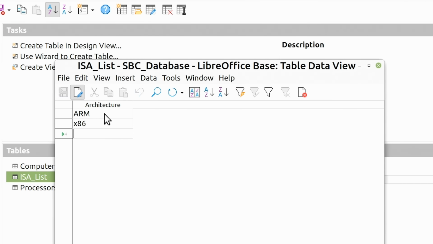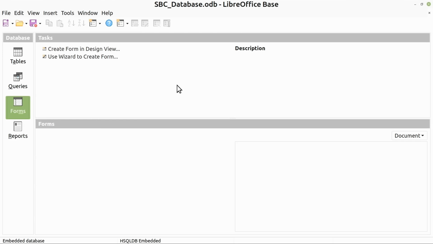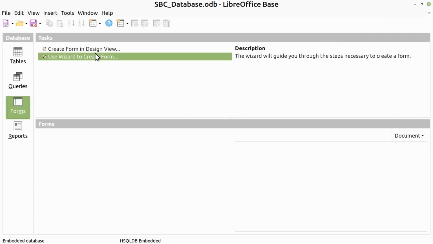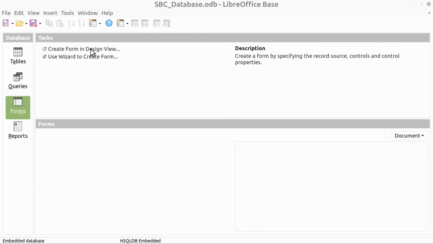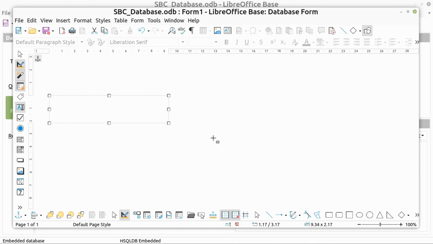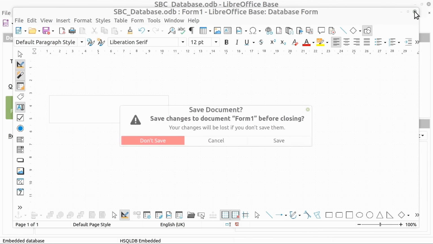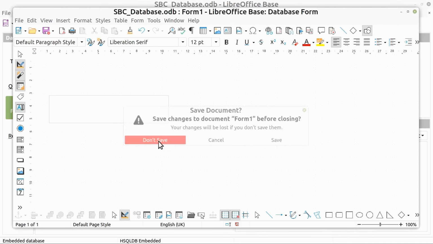But to put data into our other tables, we're going to create some forms. And the first way you can do this is to create a form in a design view by clicking up there. This gives you a completely blank form where you can pick up different elements, put them on the form and build things up one element at a time. But this can be rather slow, so we're not going to do that. We will not save that form and we're going to use the wizard.